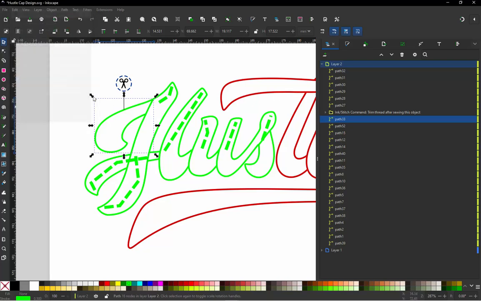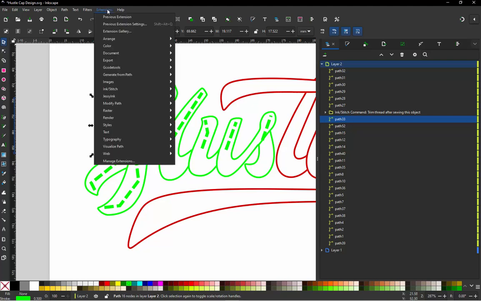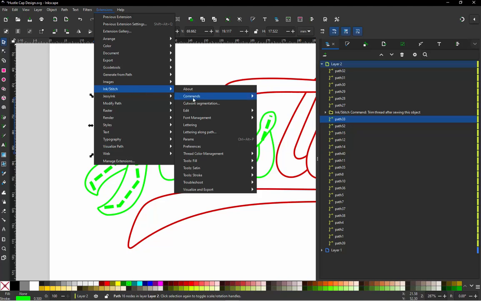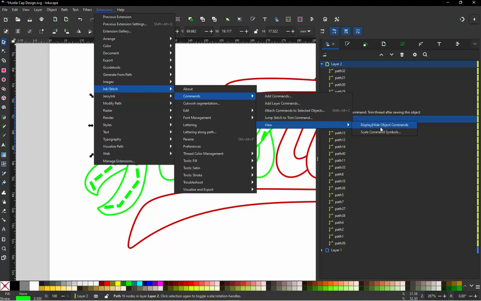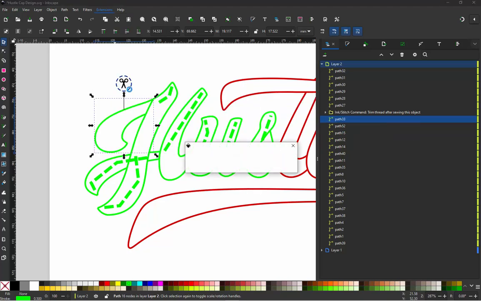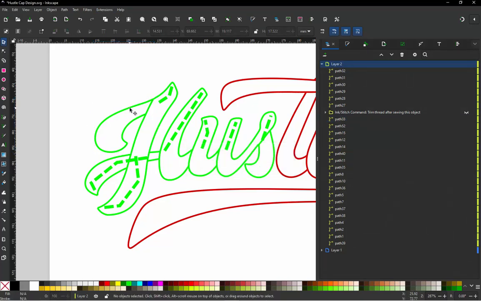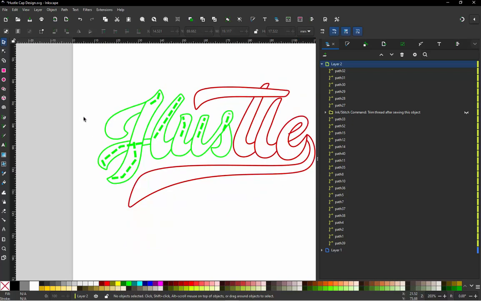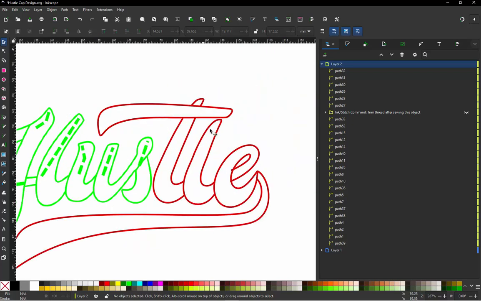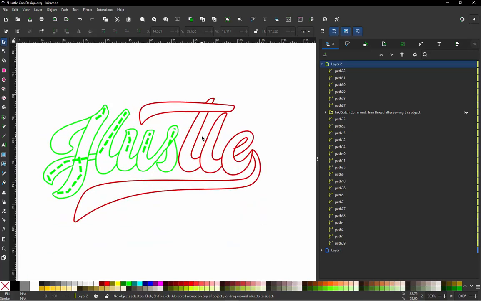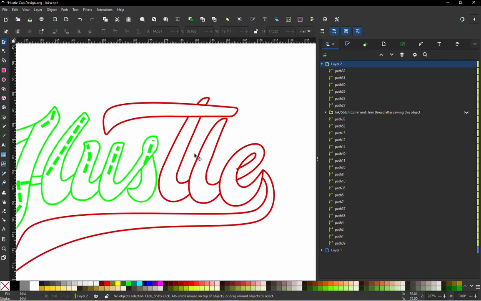But we'll go ahead and close that out. And then what we can also do is come up here to extensions, InkStitch, commands, and choose view, and we could display or hide that command. So if we don't want that little icon appearing in our design, it's still there, it's just hidden. But like I said, usually I will go ahead and do a color change here, and that will take care of all machines. But it's just a little caveat thing.